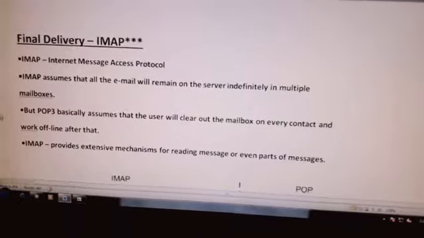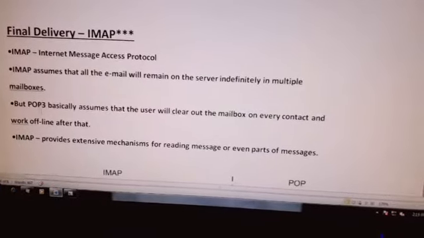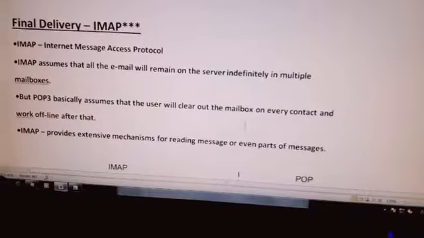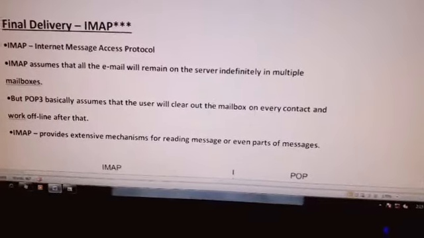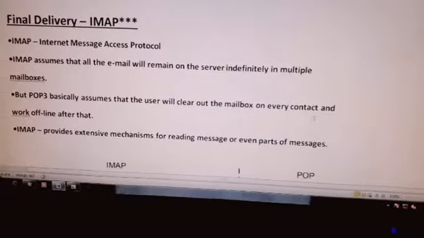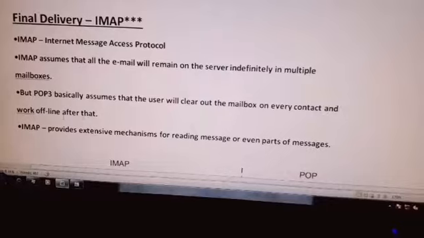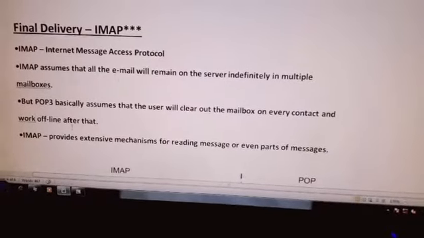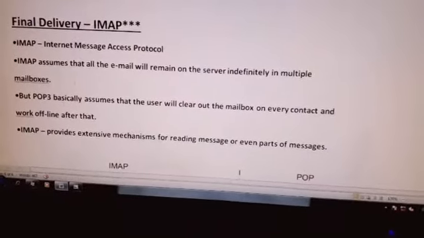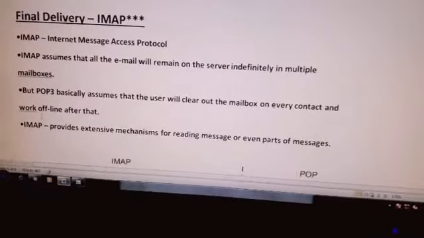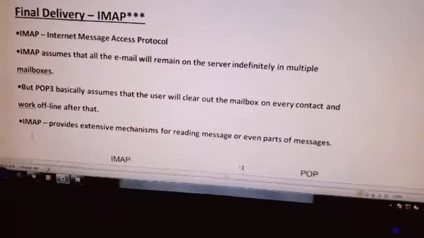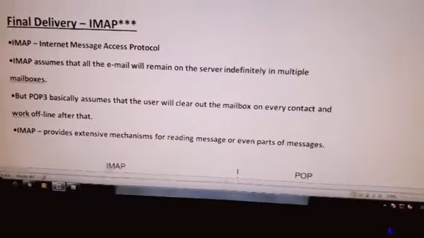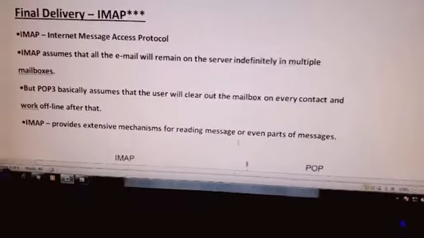But POP3 was the traditional one, the earlier one. It assumes that whenever the user checks the mail, it will take all the mail, clear out the mailbox, and work offline. It is not always connected. It will check the mail and then go offline. So that is a little difference between IMAP and POP3. And not just that, IMAP, as I told you, has an added, extensive mechanism for reading messages or even small parts of the message.